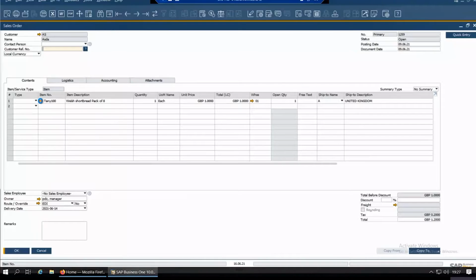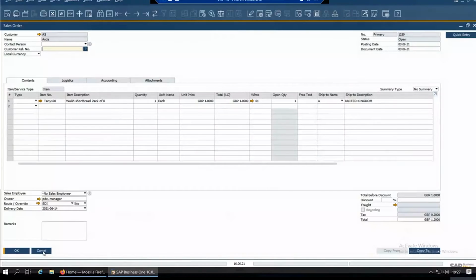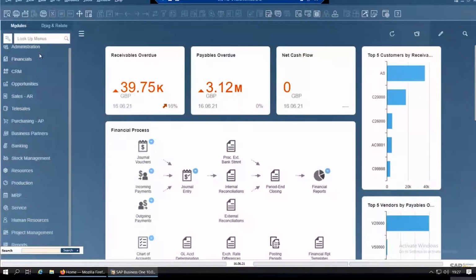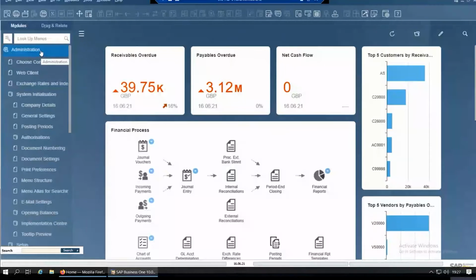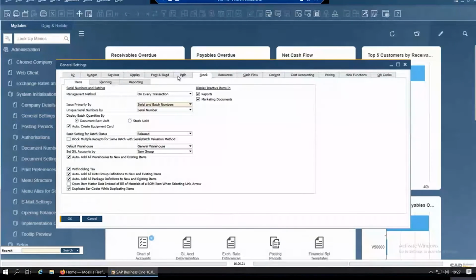If we drill into this item from the sales order, it will take us into the bill of material, and this always used to be the case on previous versions, and you couldn't do anything about that. But on version 10 now, there's a setting which sits in the administration under system initialization and general settings, where you can change the way that operates. Under the stock tab in general settings, you've got a new option here: open item master instead of bill of material when selecting the golden arrow link.